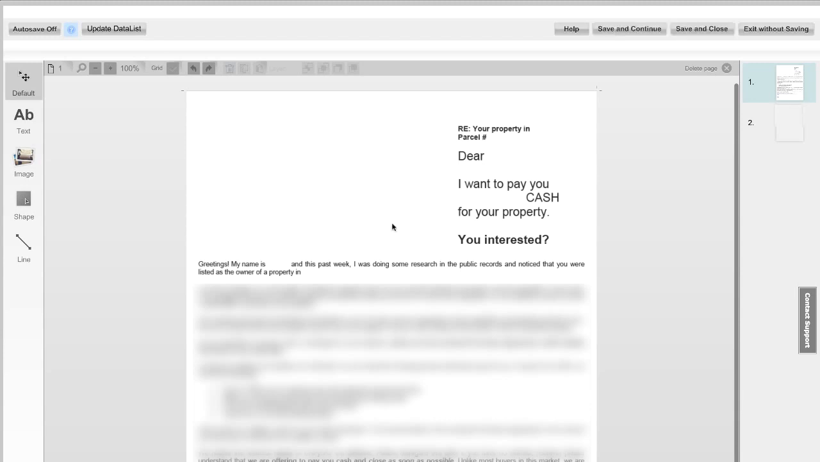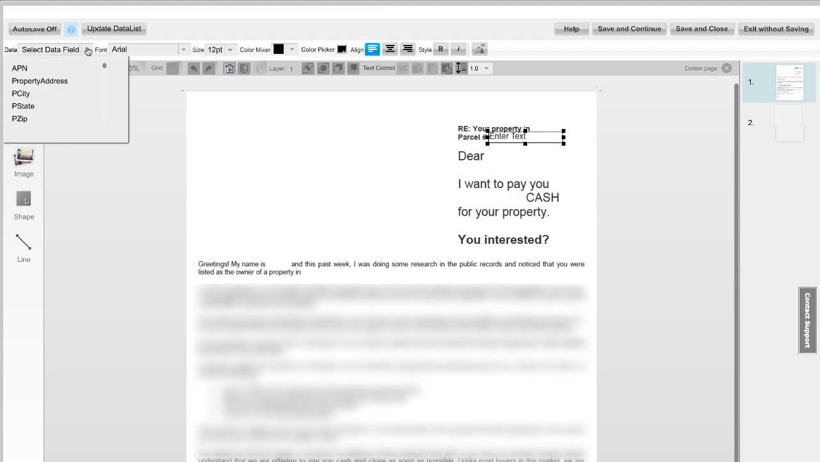Just to give you an idea of what you're supposed to do, first we're going to click this text box and just draw a little box right there. This is where we're going to put the parcel number of every individual person's property that we're sending mail to. So we go up here and click Select Data Field, and then we'll click APN, because that's where all of these individual parcel numbers are listed.